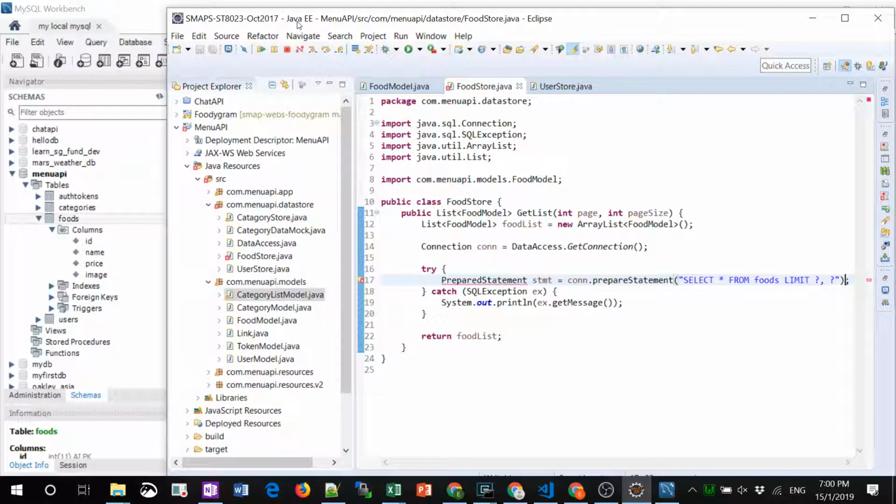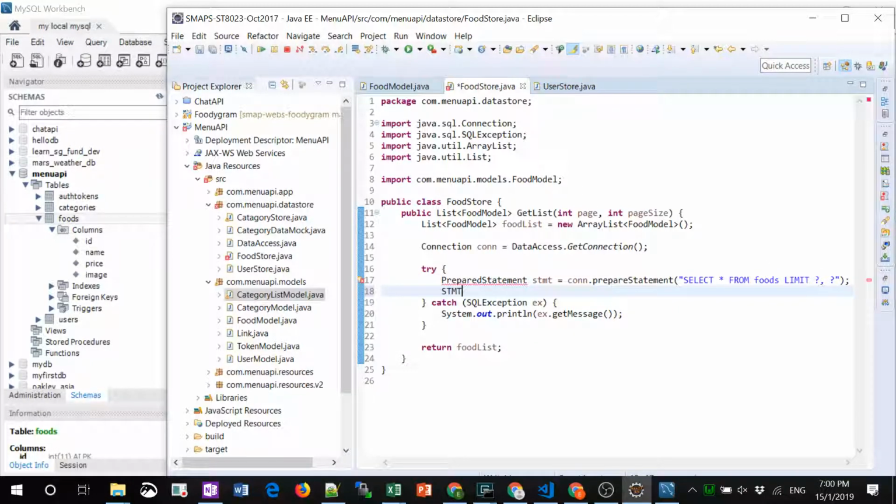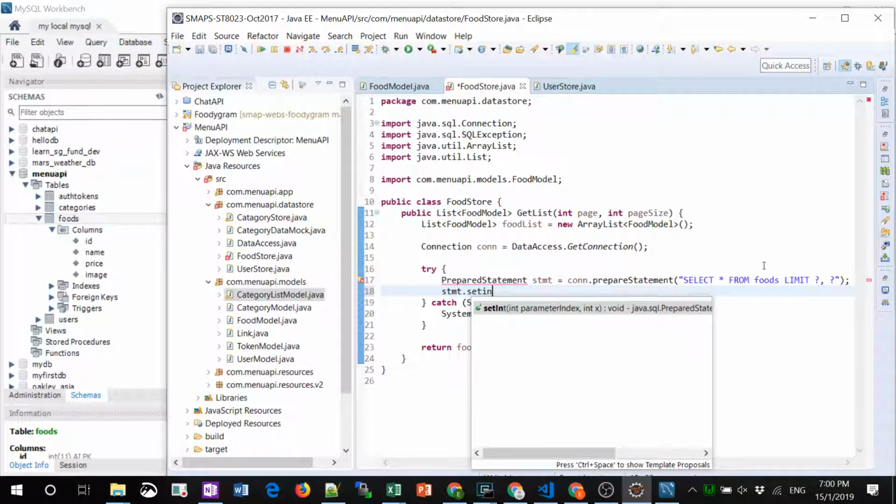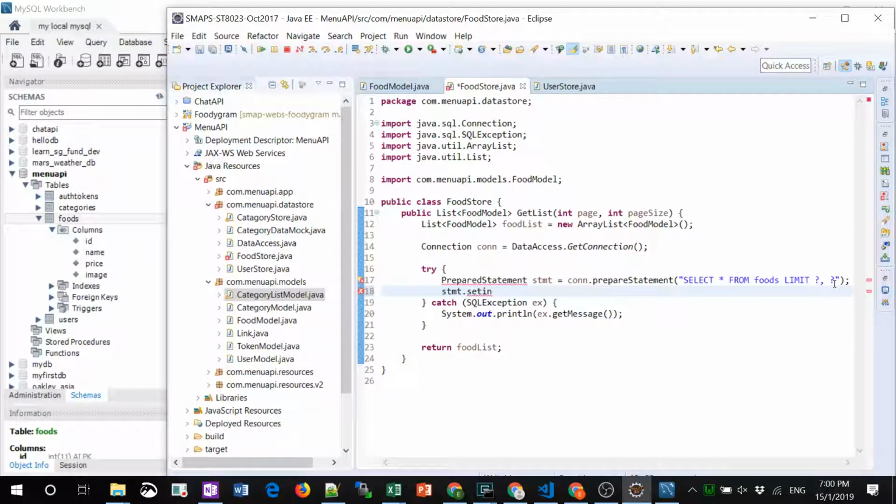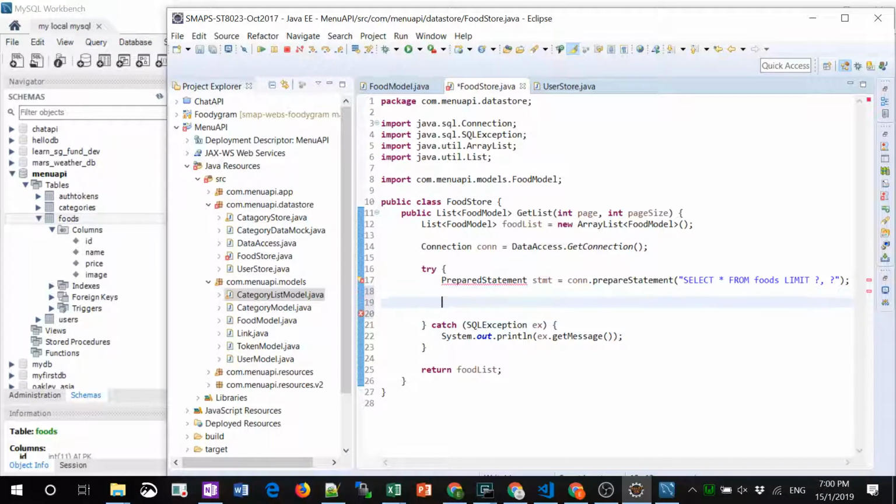But you need to know where to start from and how many to retrieve. So these are the two numbers you need to prepare or calculate later on based on these two values. Eventually I need to do a set integer for this and this value. But before I do that, I need to calculate the start index and how many to take.